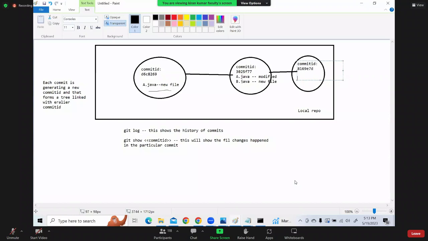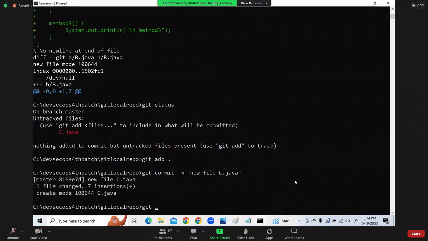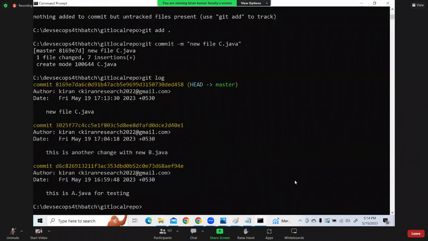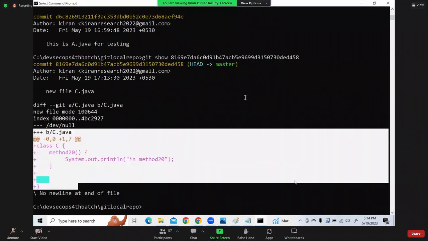And what is the change we have done? It is c.java. New file has been added. If I say git log, we see the new file c.java. Now when I say git show, I'll give this commit ID.